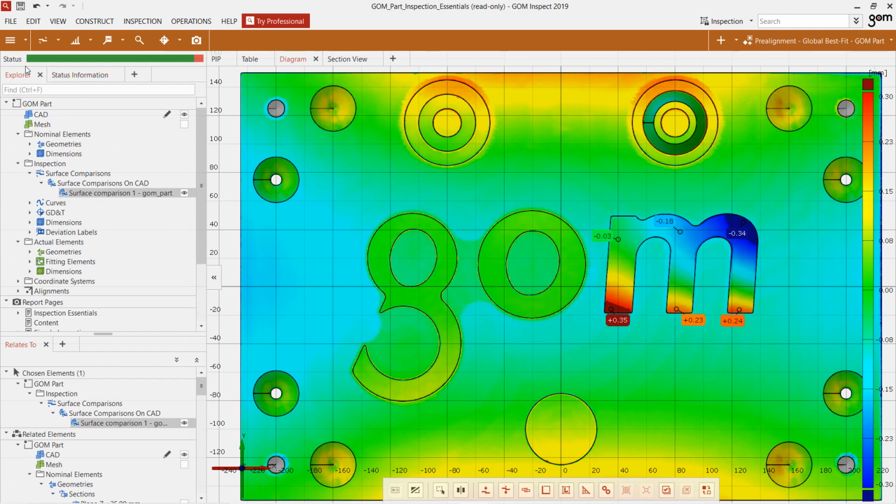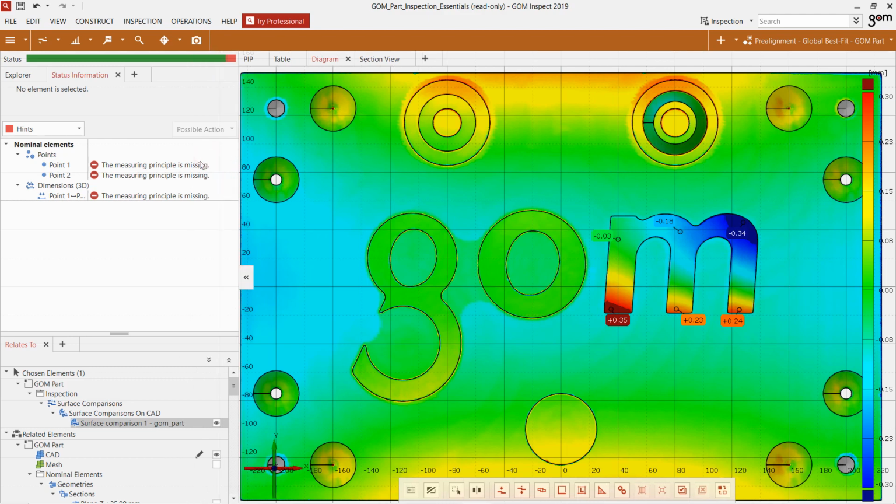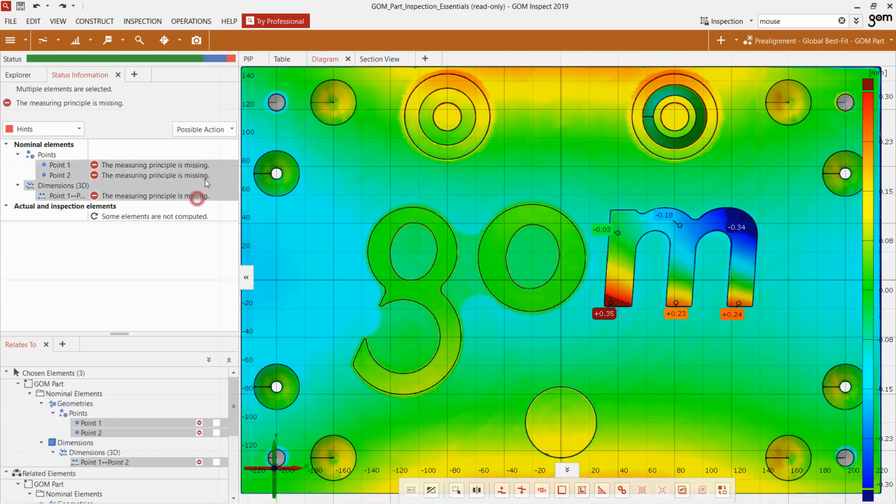Underneath the main toolbar, you'll find the status bar. The colors provide information about your project and let you know if there's anything you need to address. For more details, look at the status information. Here, you'll find a comprehensive list of all hints and warnings divided into different categories. This list is designed to guide you through the troubleshooting process and suggests possible actions.